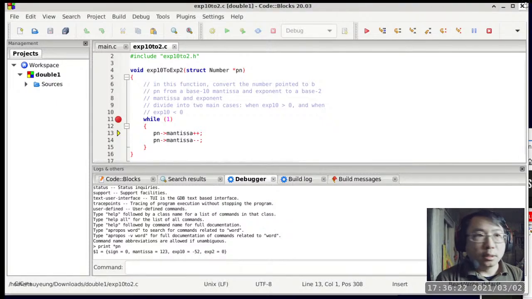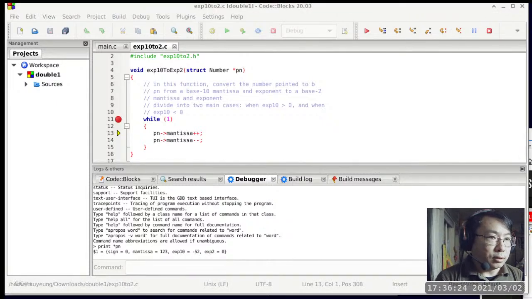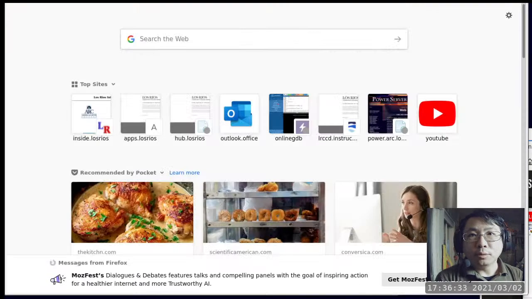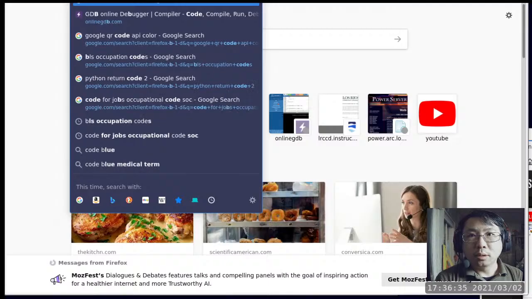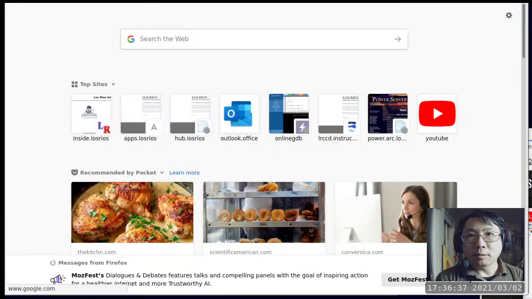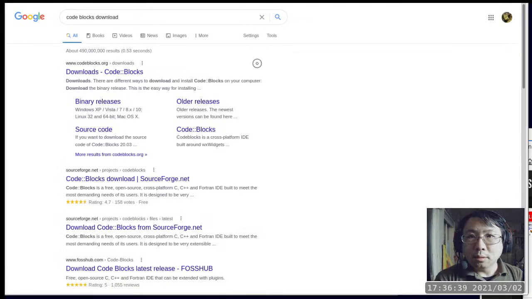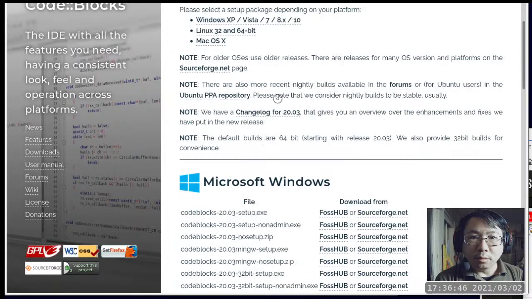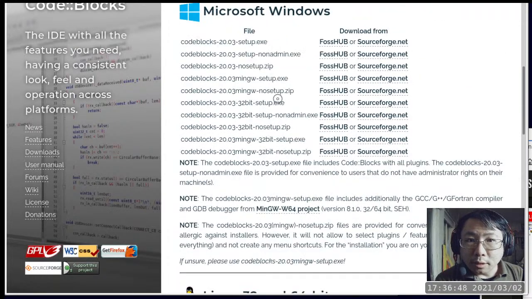Let me see if there are any questions about using Codeblocks. Okay, so I don't see any questions regarding Codeblocks. Very good. So if you go to the Codeblocks download link, there are several of these files. If you go to binary releases, there are several, and they are not all the same. So what you need to do is to get the correct one.